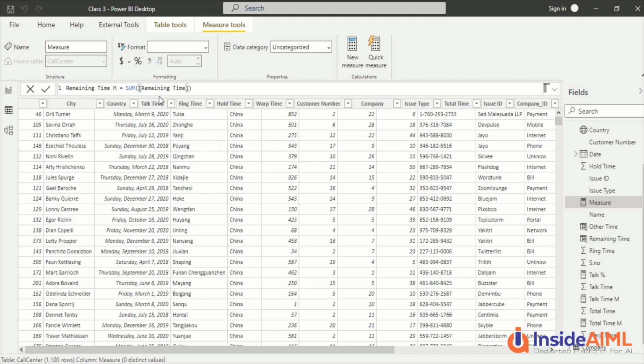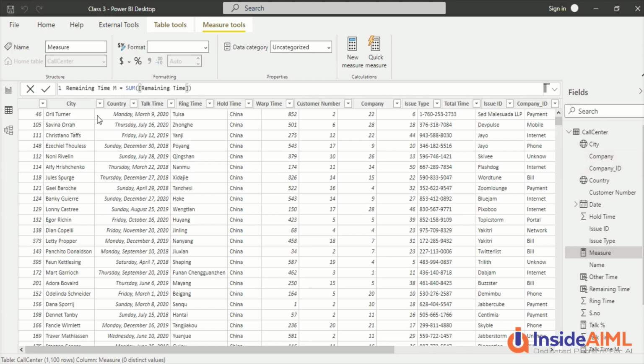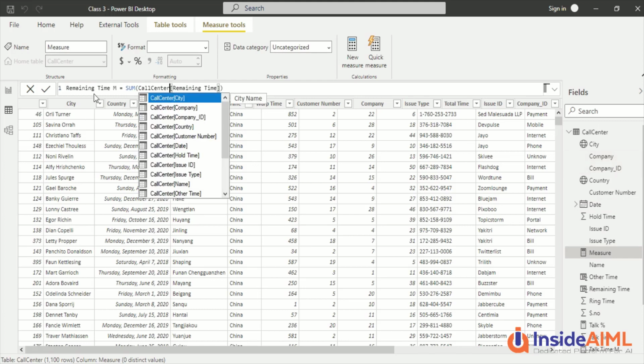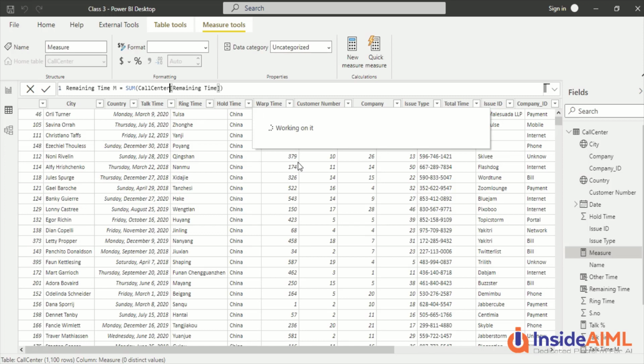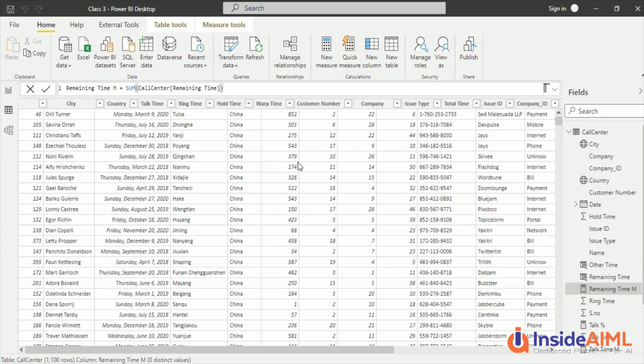So what is our table name? Our table name is call center. We can type it. It's better to give the table name and the column name, because if the names are similar across tables, it can give an error later. So now we are ready for the remaining time percentage.